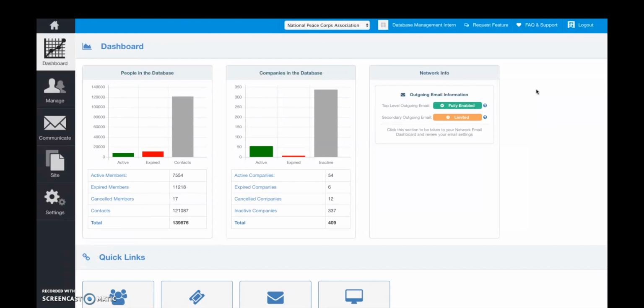I'm here on my home dashboard. My real name actually is Database Management Intern. If you check my birth certificate, I can prove it. They call me Database Management Intern in the office too, but hey, job's a job, right?